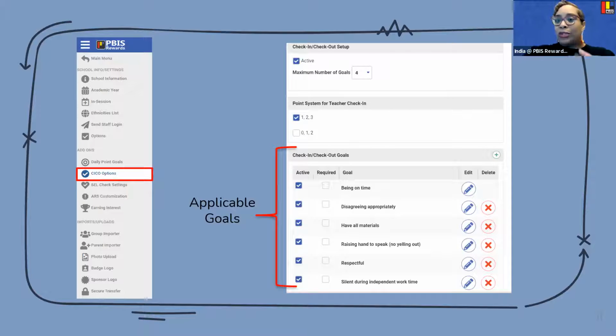And then that way you won't see anything that has to do with check-in, check-out in your main menu, okay? But if you do decide that this is a feature you want to use, then you'll want to click right there next to active to make the feature active. Then you can start customizing all the different things that you need for your school.